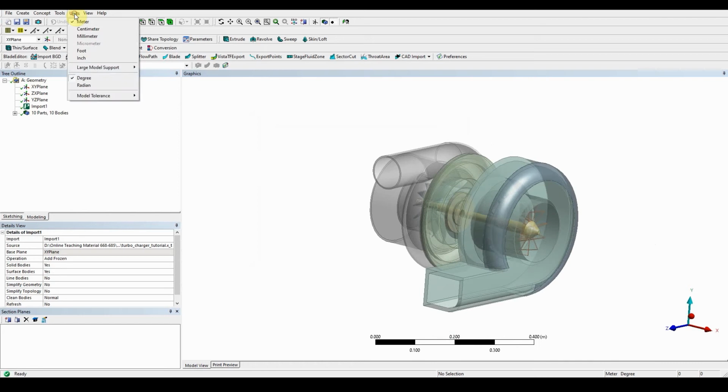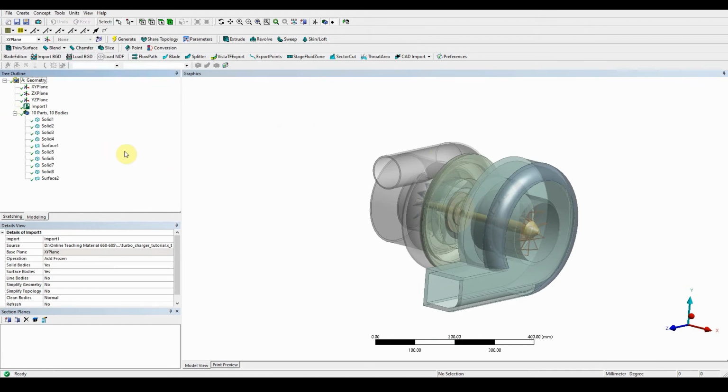So make sure our units are in millimeters, and also our degrees are in degrees. Okay, so that's good. And if you open up the parts, what you'll see is solid 1, 2, 3, 4, surface 1, solid 5, 6, 7, 8, 9, and then you've got surface 2 as well. So there's a total of 10 bodies, 8 are solid and 2 are surfaces. Names can be seen on the workshop as well.